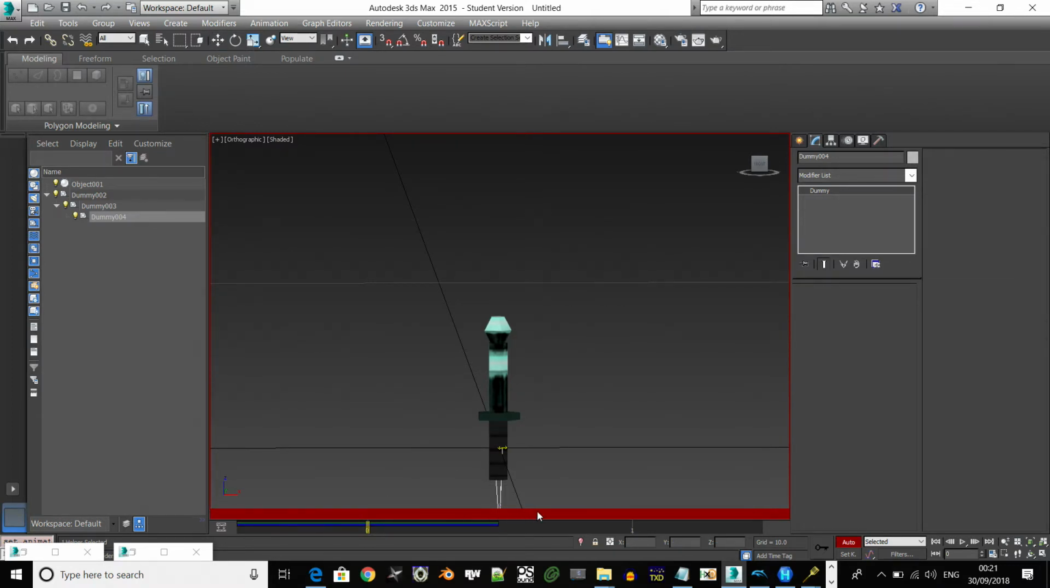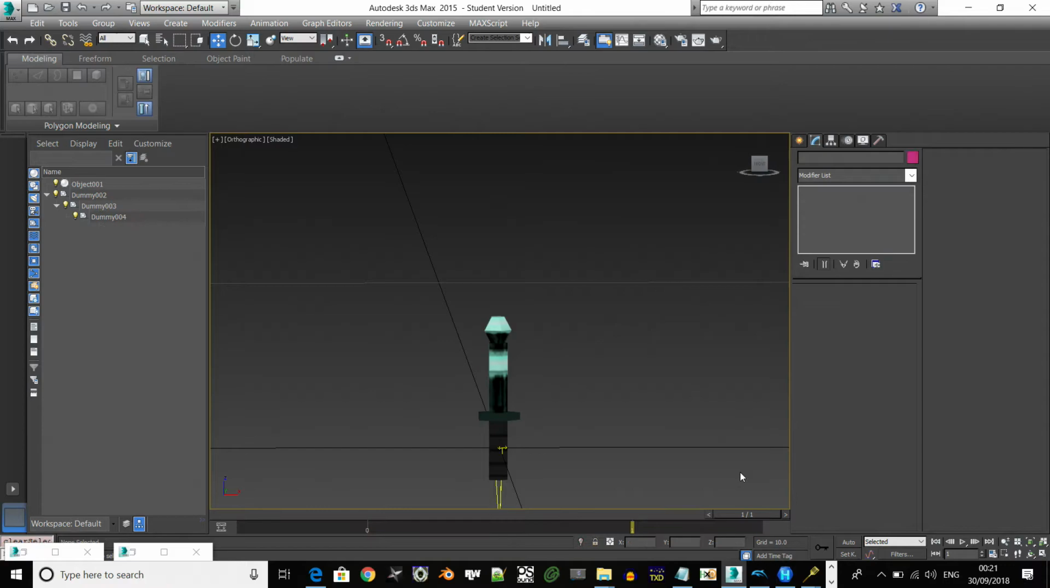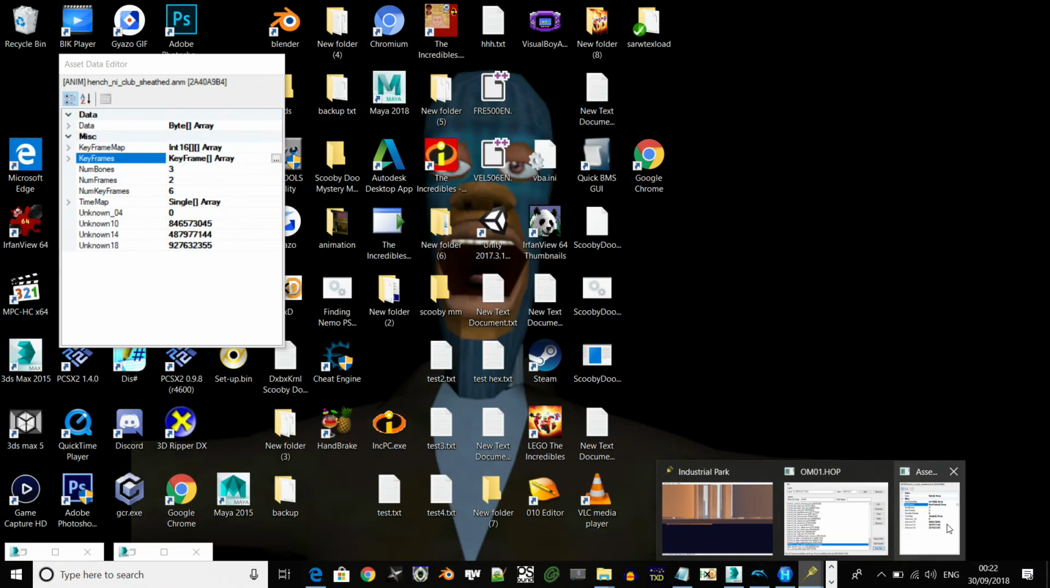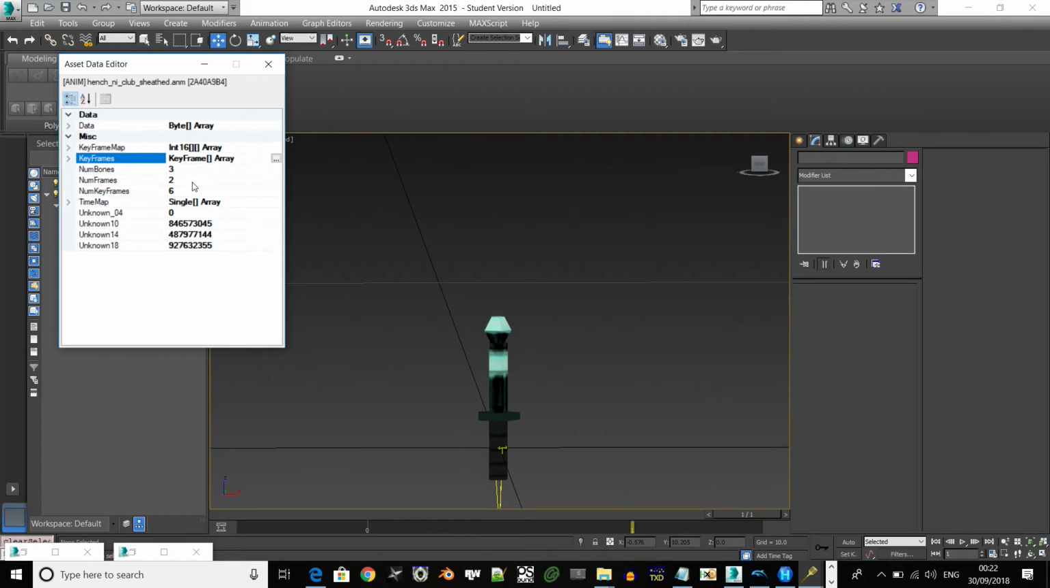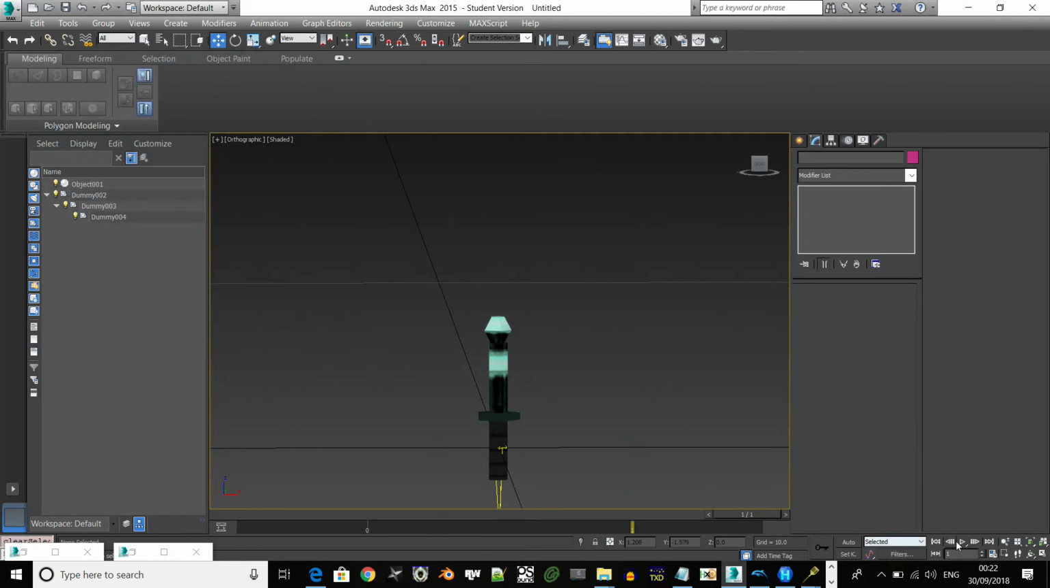And let's go to the next one. Let's go to this one. And select that. And let's click again. And its number of frames are two. So if we play it, that's how you do it.